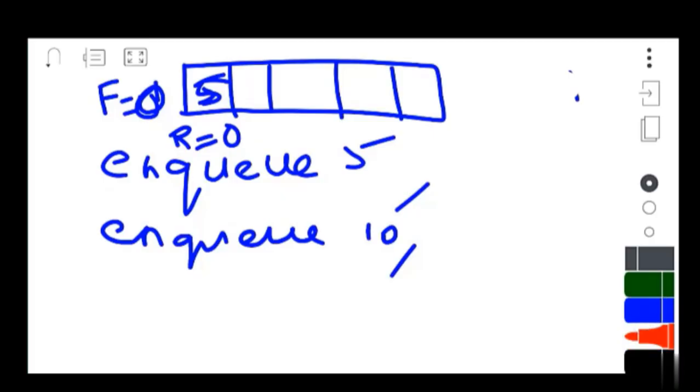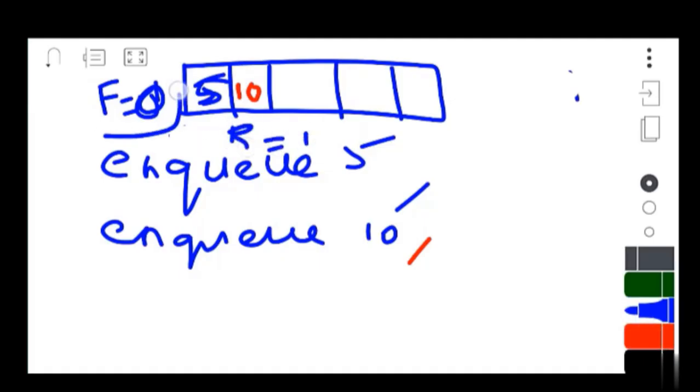Okay, what direction should I do? I should do only in this direction, right? So if you see, 10 will come here and my rear will become 1. Rear will become 1. The front value will remain the same. Okay, only for dequeuing can you change the front value.